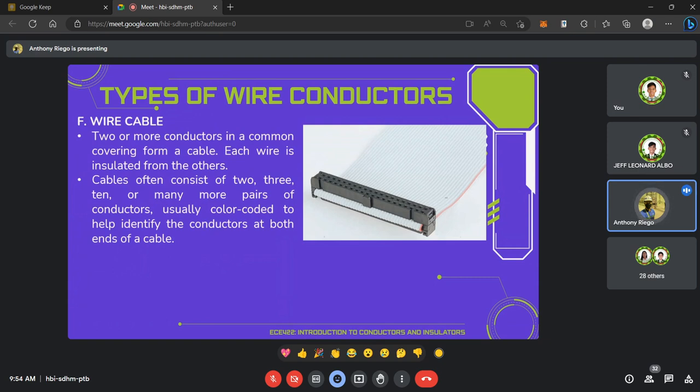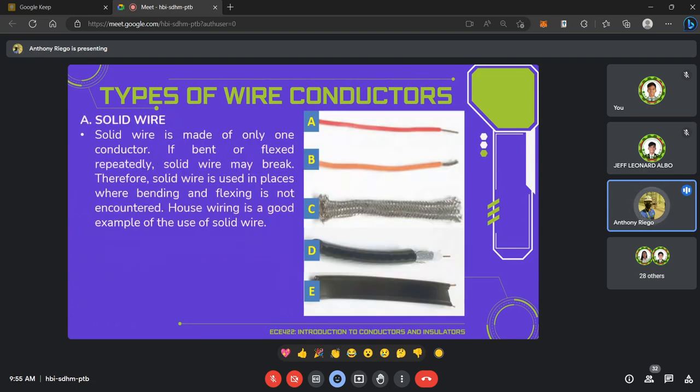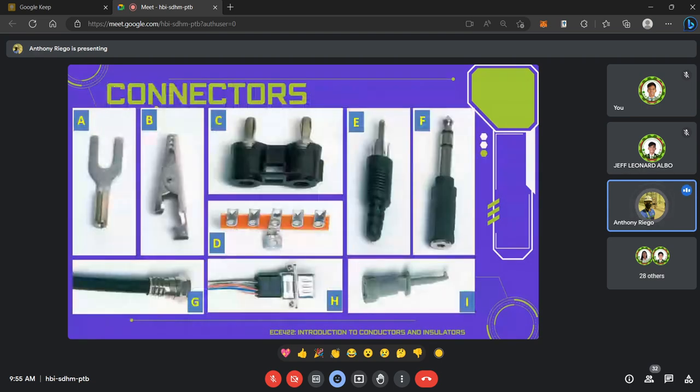Typical, makikita natin to sa, ito, for example, itong ribbon cable natin, multiple conductors yan. Makita nyo naman, ang daming linya na separately covered, separately insulated from each other. Ito makikita natin usually sa mga computers, computer cables. So that's your wire cable. And basically, yan yung mga common types of wire conductors natin.